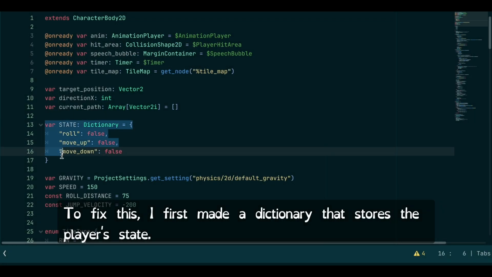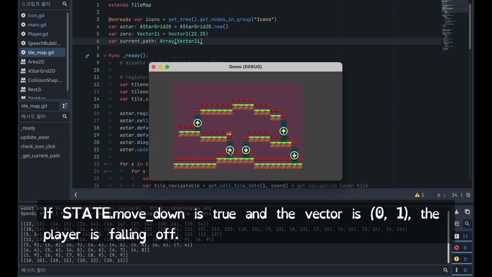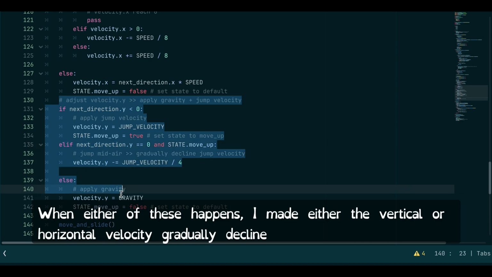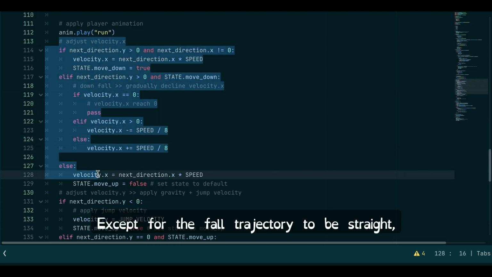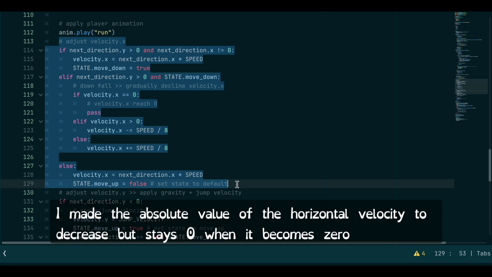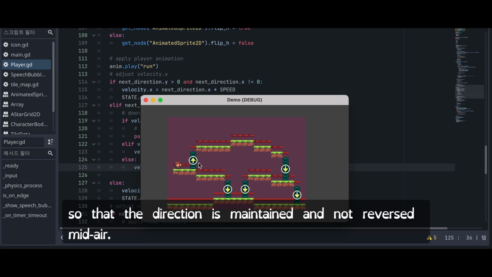To fix this, I first made a dictionary that stores the player's state. If state.moveUp is true and the vector is +/-1, 0, the player is in mid-air of the jump. If state.moveDown is true and the vector is 0, 1, the player is falling off. When either of these happens, I made either the vertical or horizontal velocity gradually decline instead of dropping straight down to 0. Except for the fall trajectory to be straight, I made the absolute value of the horizontal velocity decrease but stay 0 when it becomes 0, so that the direction is maintained and not reversed in midair.